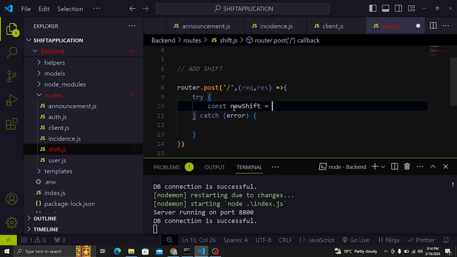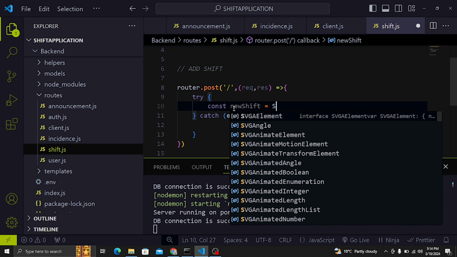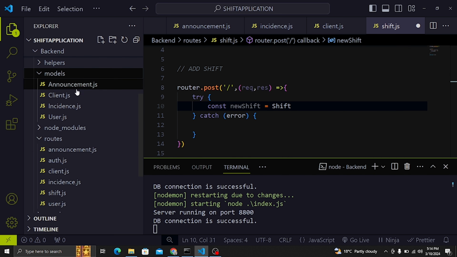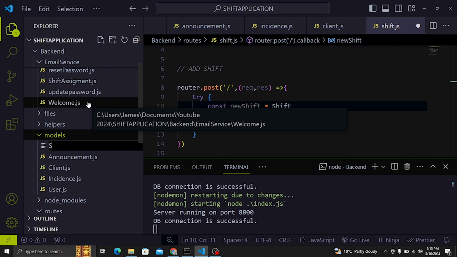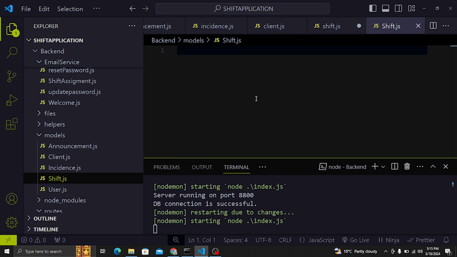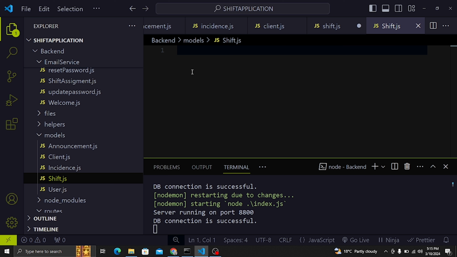Here I'll just say await shift, and this shift we are going to import from our model. Let me check our model here. We don't have shift right now, so it means we need to create shift inside our model, and this is something I forgot to do. So I'm going to create shift.js, because this is a schema that we forgot to create.